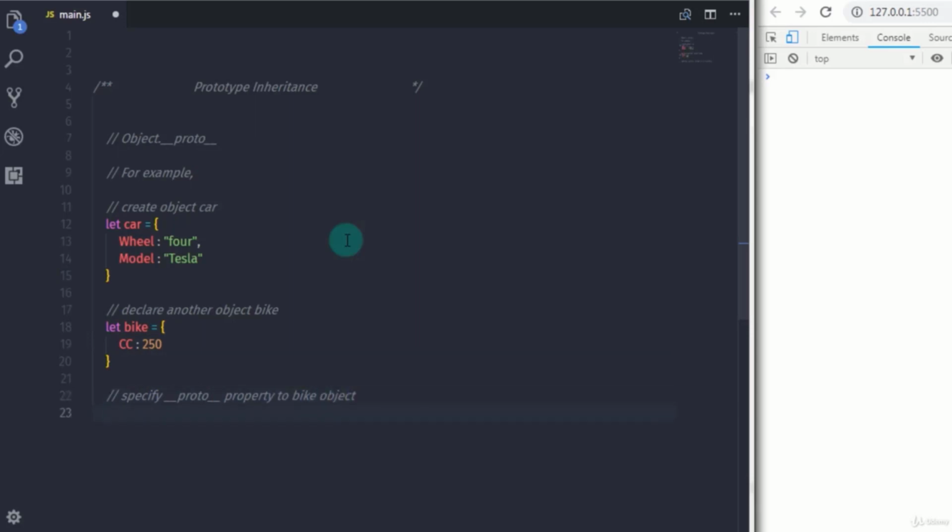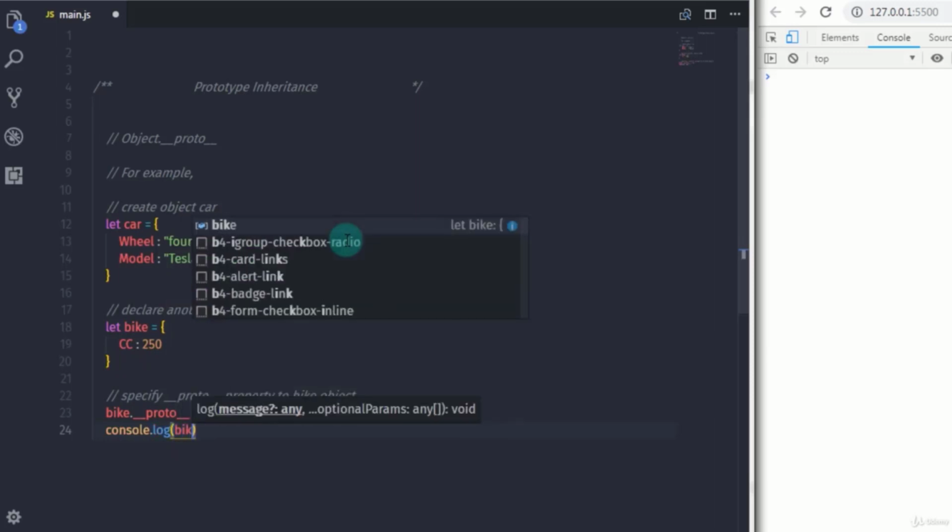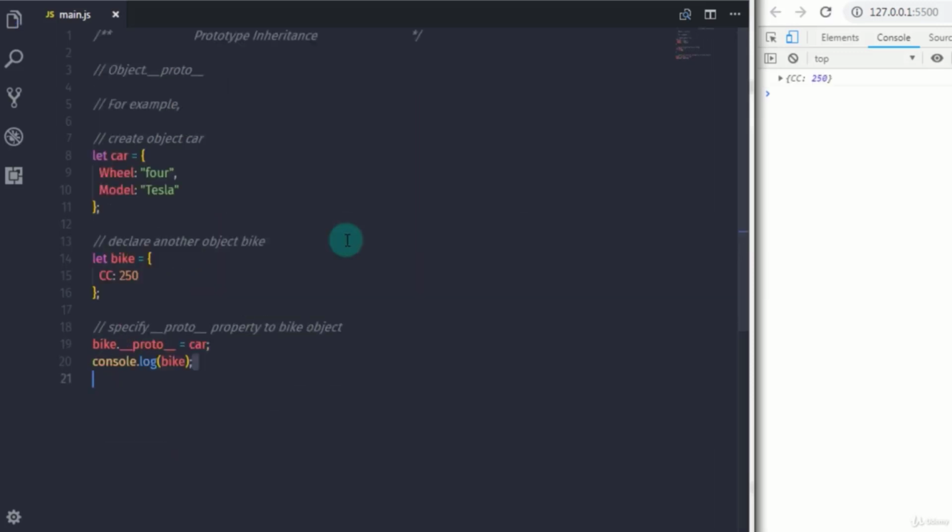Now just after that I will specify the prototype property of the bike object. I will say bike dot, and here I will call the proto property, so you just need to specify underscore two times and say proto, and then again specify underscore, right? And I will print the bike object on the console. Let me show you the prototype property first. Here is your prototype property.